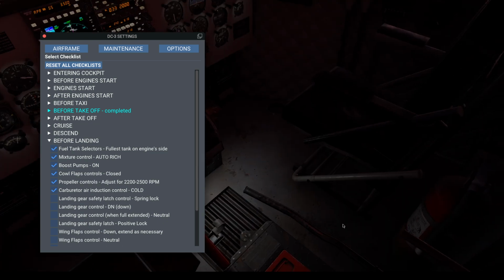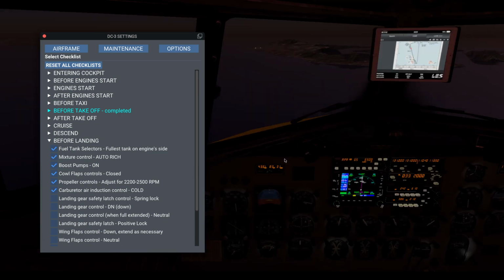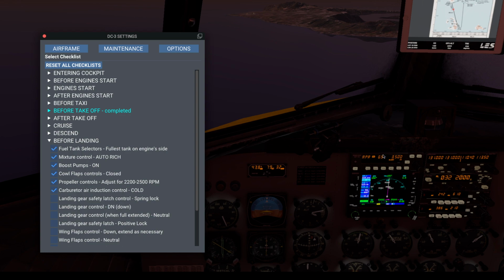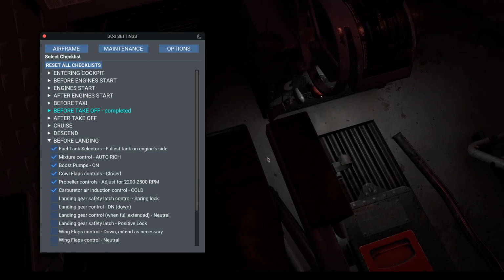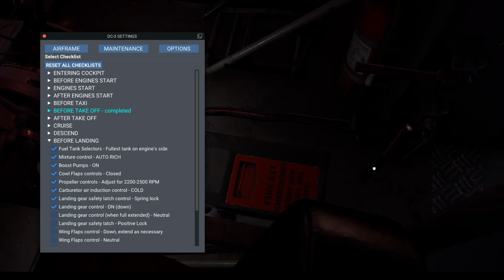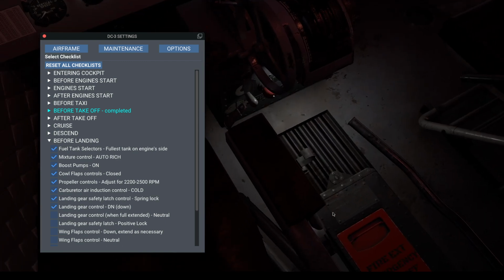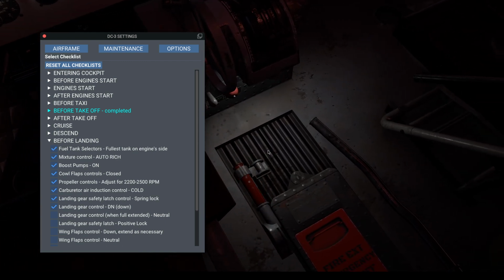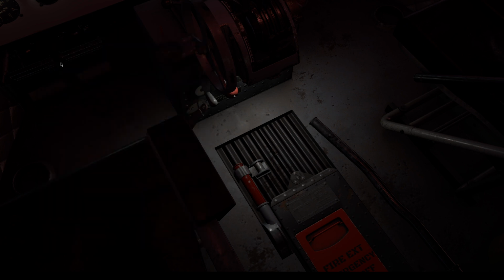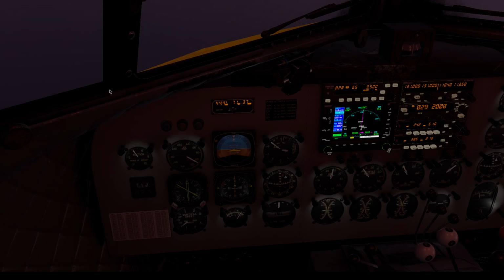Gear down, extending. Let's check the airspeed. Now we're on glide slope, we are descending. Landing gear fully extended, controls neutral. Move this to the middle, and then we move this down and then lock it. Positive lock. With flaps in approach, 100 miles per hour, which is about 90 knots.